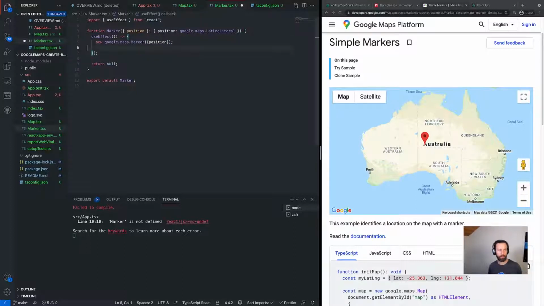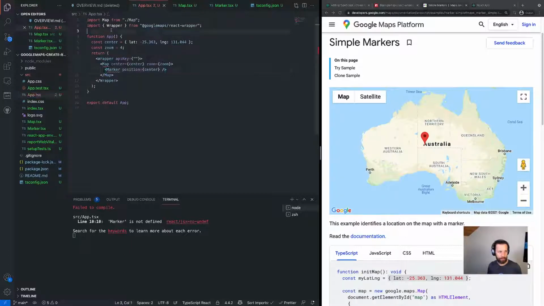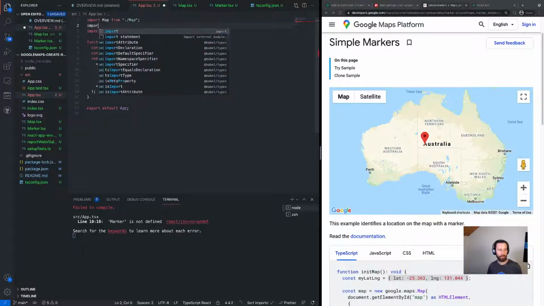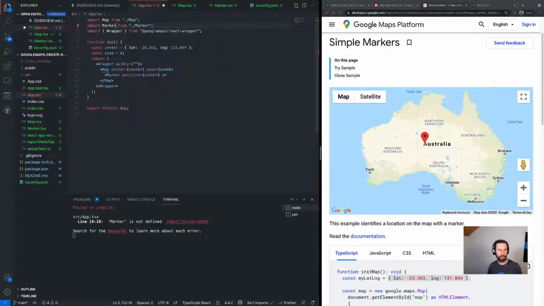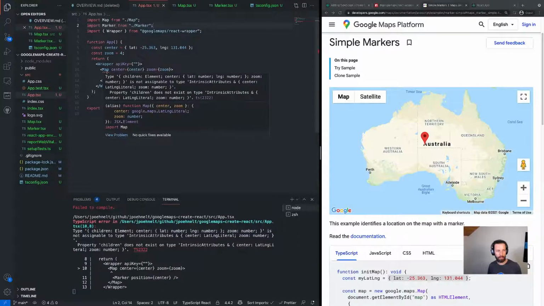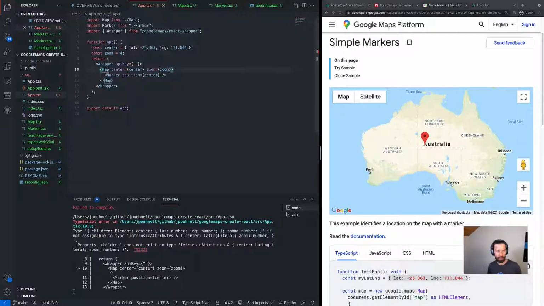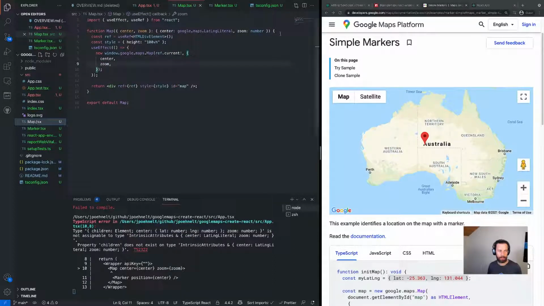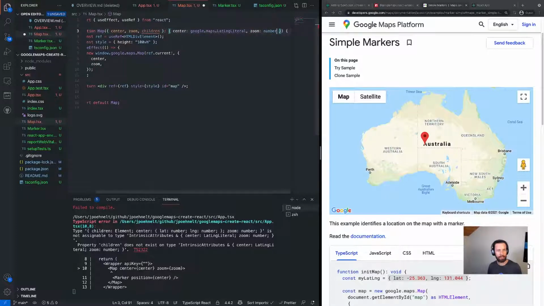So that should make our marker. We need to go import it over here though, I guess. Import marker. So yeah, basically our map object does prop. So we go back here, we got children, and let's define it. What is this gonna be?